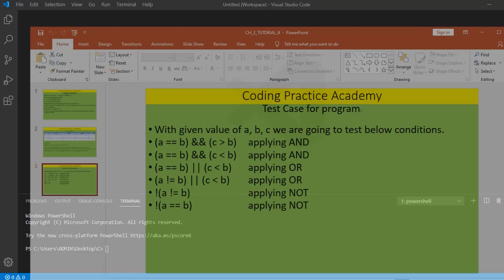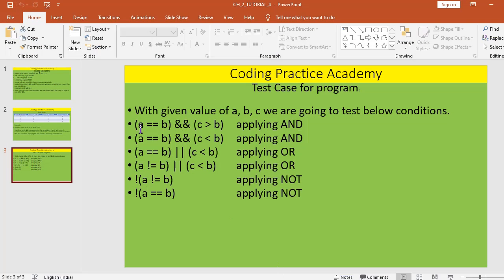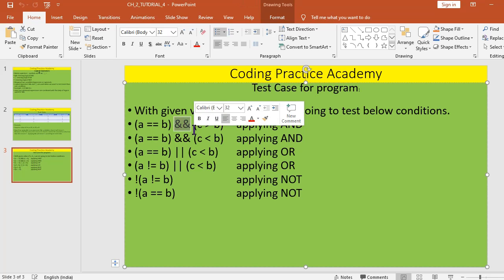So these are our expressions. The first relational expression is A equals to B, and this is a logical operator. And next is C greater than B. So by applying AND, let's see.